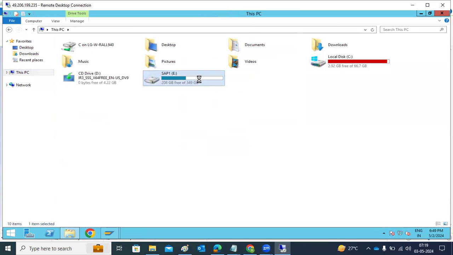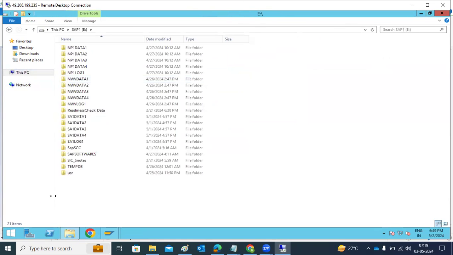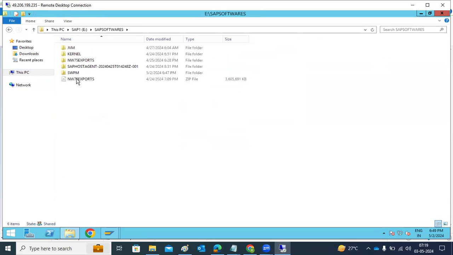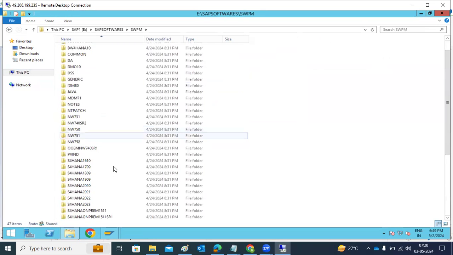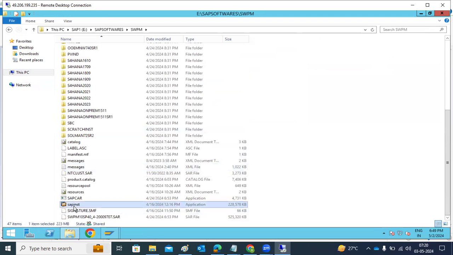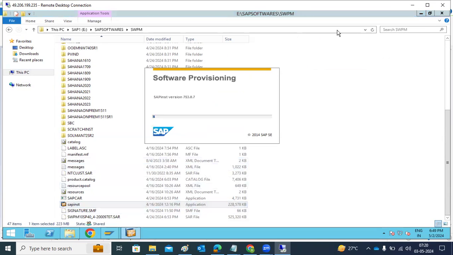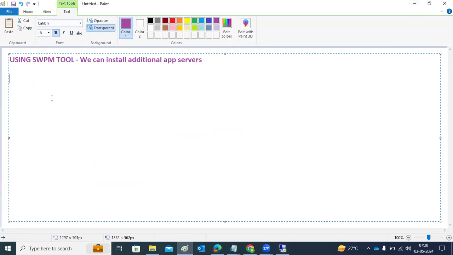So go to the E drive, where your SAP software is. Go to the SWPM tool. Only SWPM is required to install the additional application servers. SWPM and kernels are required. You don't require other things here.